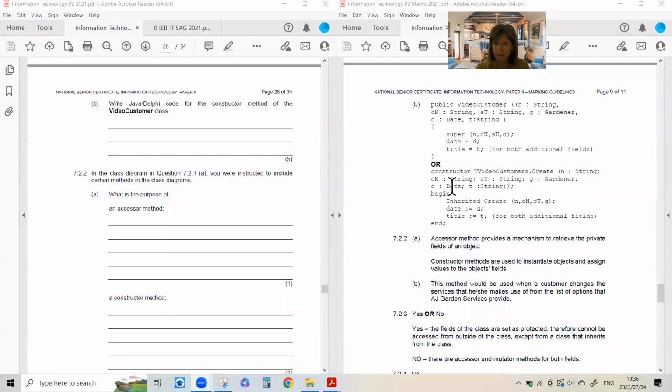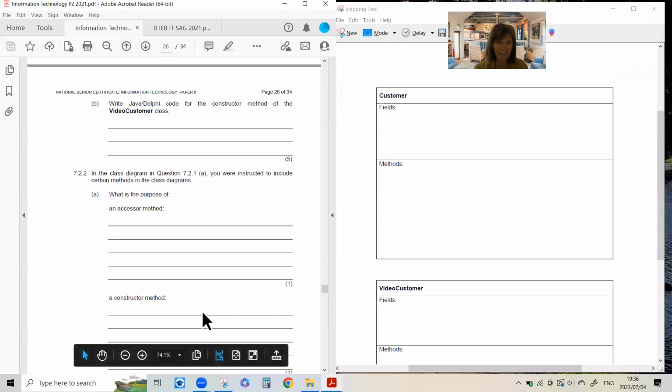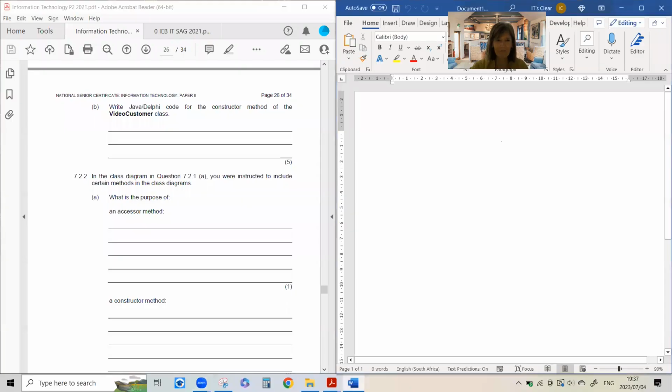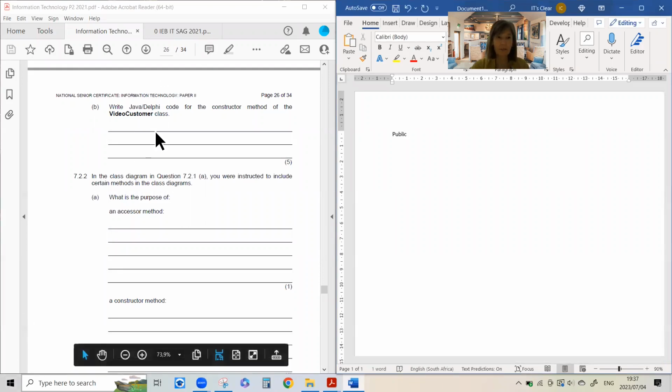So it's going to be public video customer. Then I don't know why they've got 2 brackets. What? No, this is not Java. Okay, let's rather type it out. Sorry, guys. Okay, let's do the constructor. So it's going to be public, the constructor for the video customer.